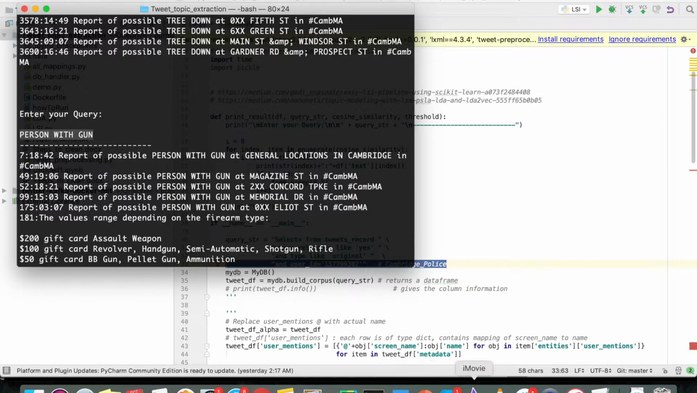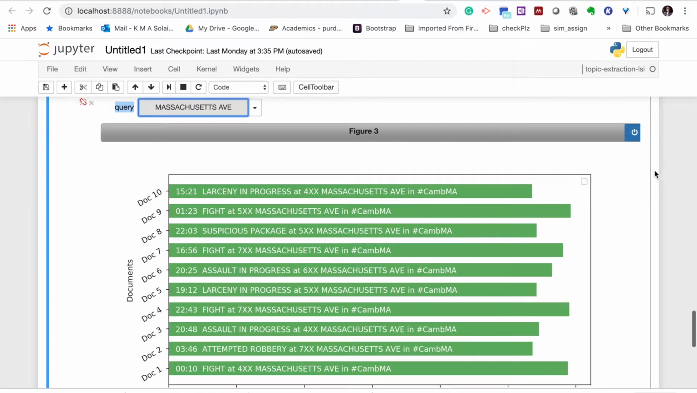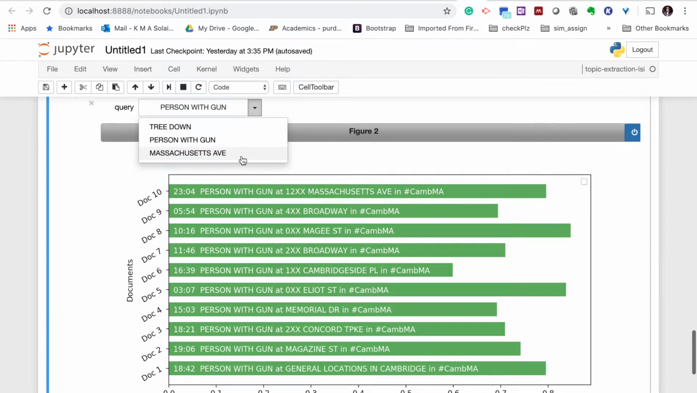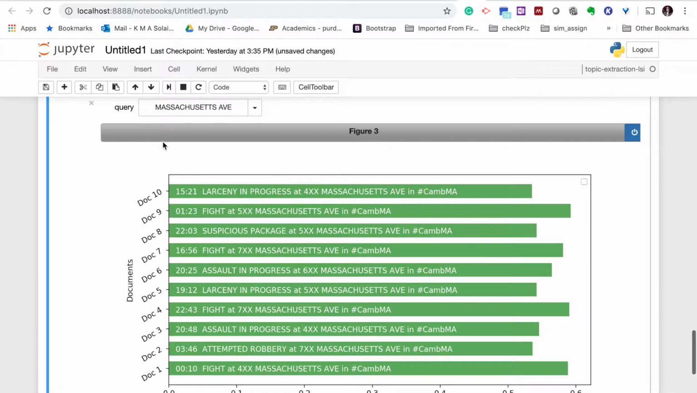We will visualize this to have a better understanding of the similarity metric. Here we show for the query, person with gun, the first 10 tweets that match the query. Document 1 has a similarity score of 78% for this query, whereas document 8 has an 85% similarity to this query. Now, for a new query, Massachusetts Avenue, we can see LSI can identify different kinds of tweets that discuss different incidents in Mass Ave, such as fight at 5th Street or assault in progress at 4th Street.